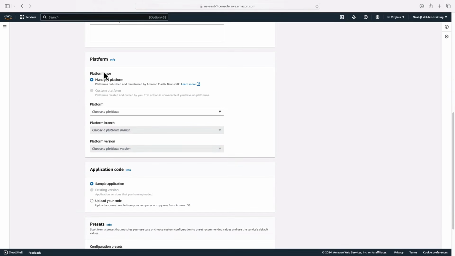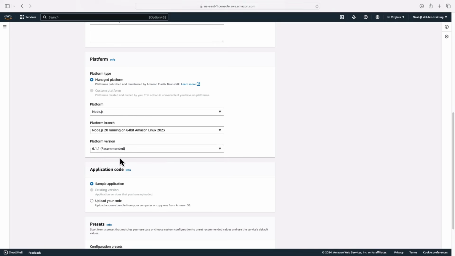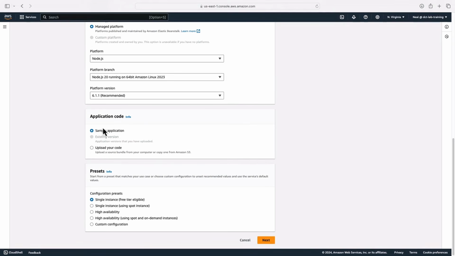Now we've got the managed platform, so we have some options. We can choose from a whole variety of different application frameworks. So I'm just going to choose Node.JS for this one. Now we're going to use the sample application, so we'll just use the code that's provided for us. We have some presets here, so if we want just a single instance, which is within the free tier, we'll leave the default selection. If we want high availability, for example, then it's going to configure a load balancer and multiple instances across multiple AZs. We'll just leave it on single instance, click next.